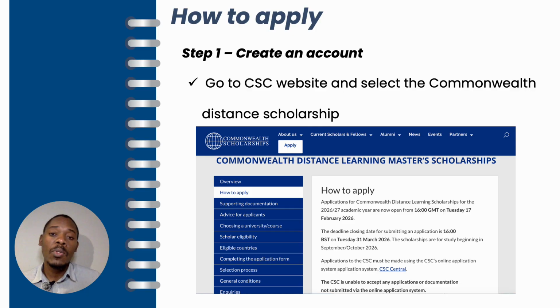Okay, so now that we know the timeline, let's go back to how to make an application for the scholarship. I've already shown you how to navigate to the respective universities for applying for admission. Now, how do you apply for the scholarship?